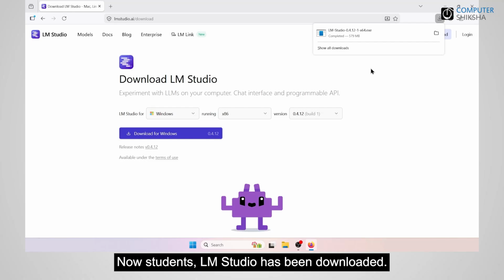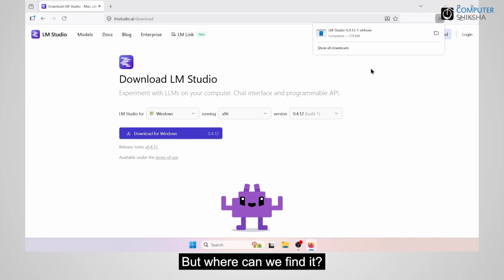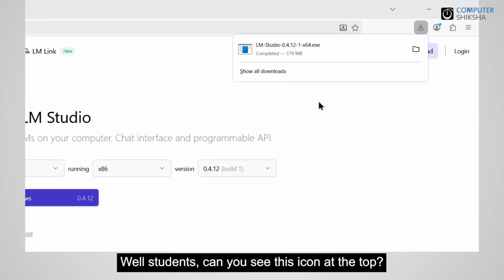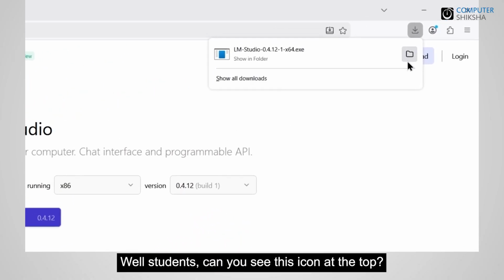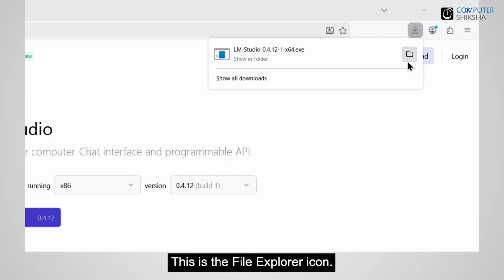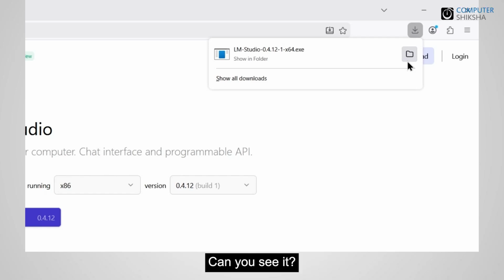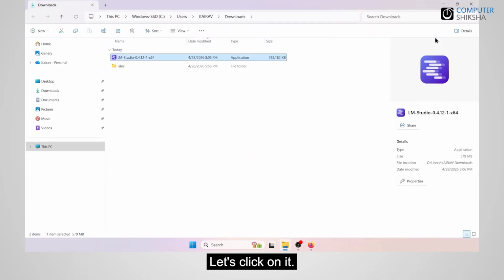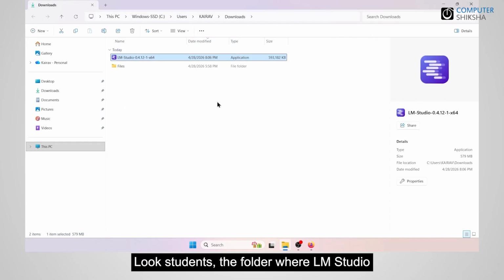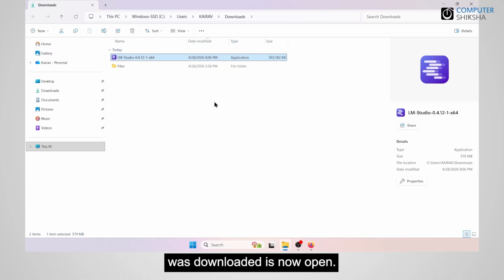Now students, LM Studio has been downloaded. But where can we find it? How do we find it? Well students, can you see this icon at the top? This is the File Explorer icon. When you click on it, it will automatically open the folder where LM Studio was downloaded. Can you see it? Let's click on it. Look students, the folder where LM Studio was downloaded is now open.